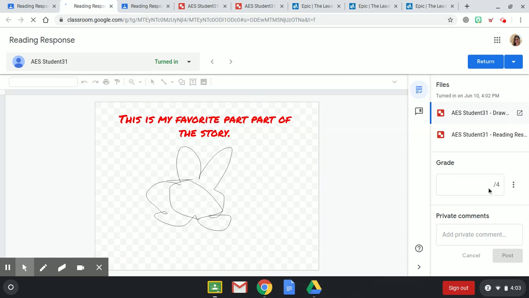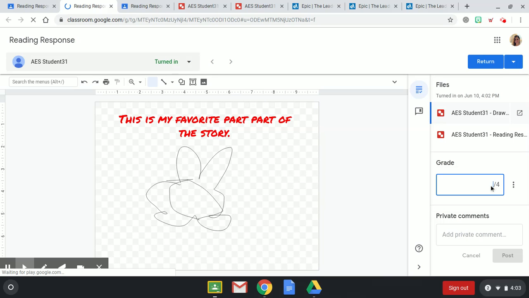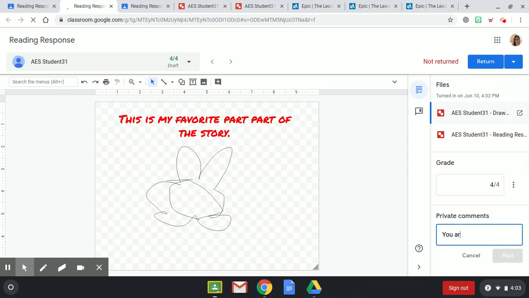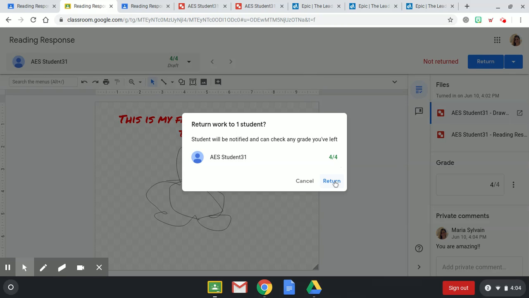Wow, that's amazing. I'm going to give this kid a 4 because they obviously thought really, really hard on it. So we're going to stick a 4 over here in the corner where it says grade. And then I'm going to write, you are amazing. And then I'm going to post it. So now they're going to have their comment, their feedback, and there's their grade. So now we're also going to return their work to them so that way they can see what their grade was. So return.